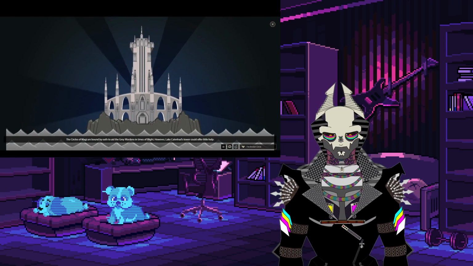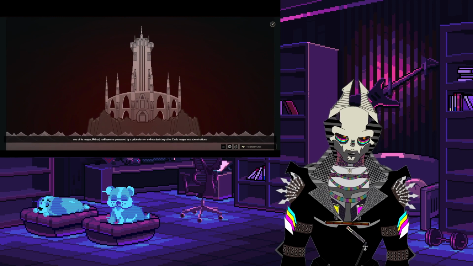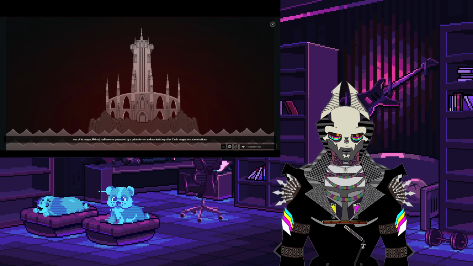However, Lake Calenhad's tower could offer little help. Now, this is where we start letting the Templars rise to power.